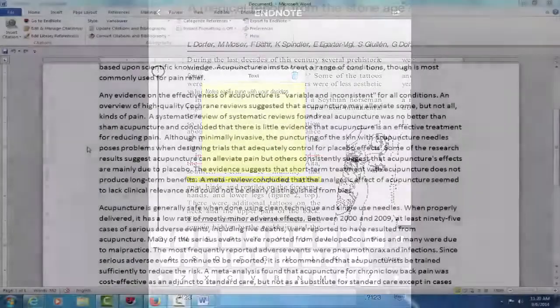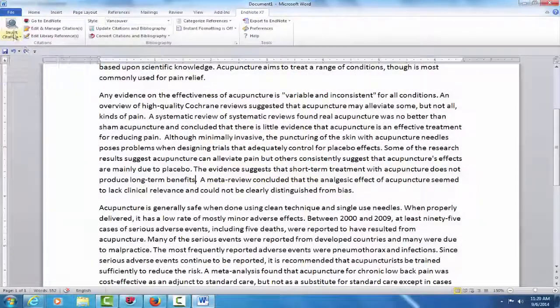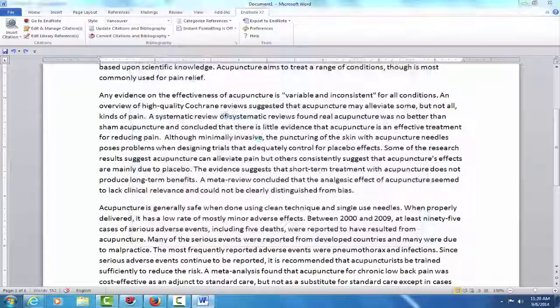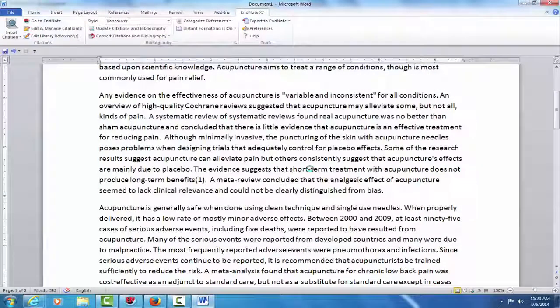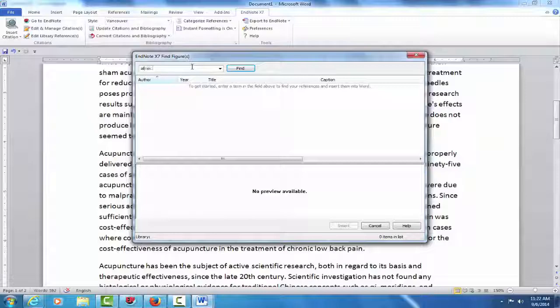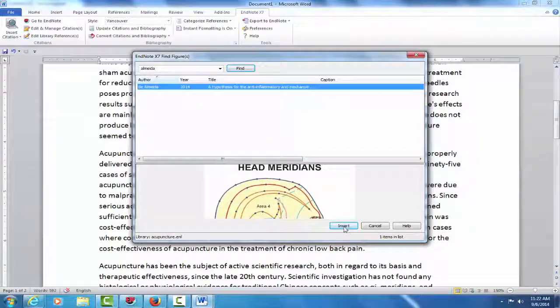Using EndNote's Microsoft Word plugin, you can easily create citations while you write your document, using a wide range of bibliographic formats. You can also add figures that you have saved in your library.